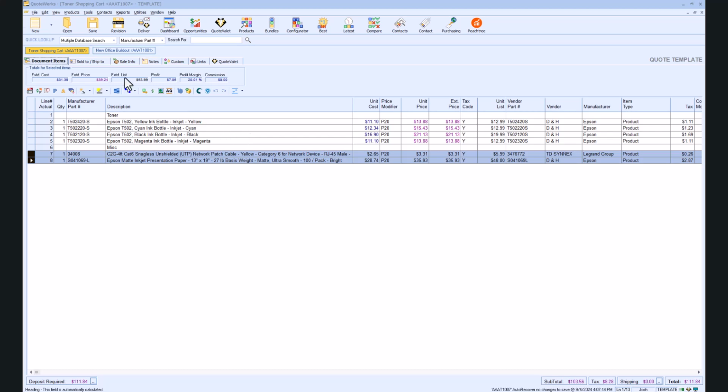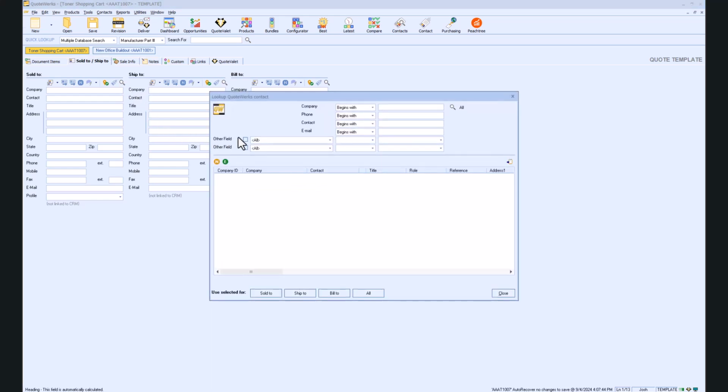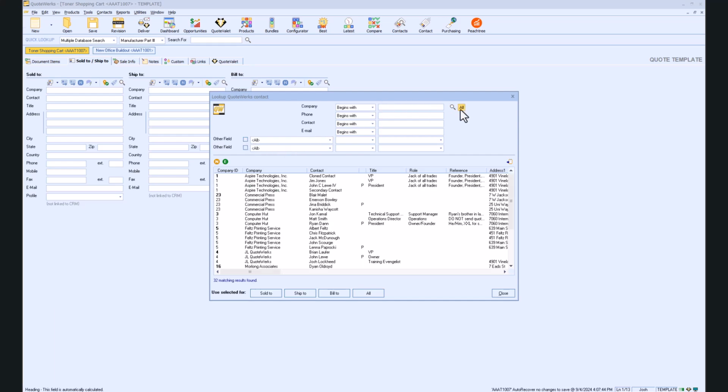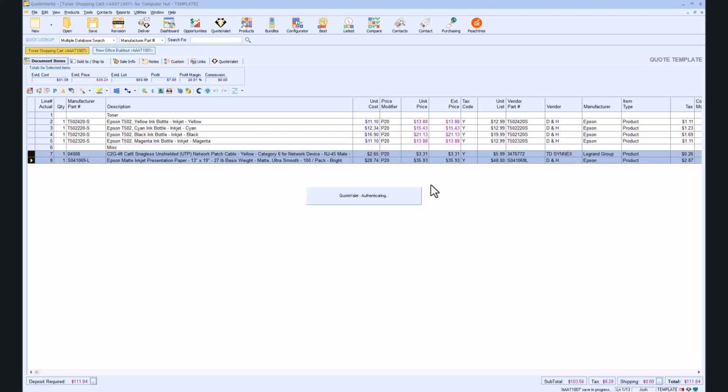All we have to do is go to the Sold To, Shipped To section and hit the magnifying glass. And this is where we could pull contact information in from your CRM or PSA. For this one, we'll go ahead and just select Computer Hut again. This time we'll go with John Kamal. And then we'll go ahead and click on Save and OK.